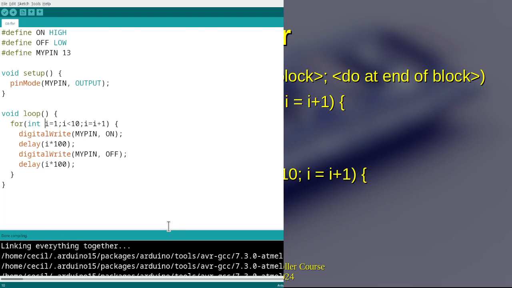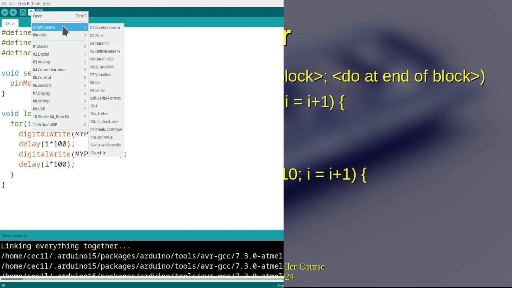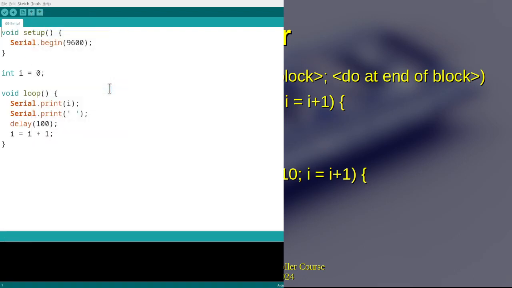Now we want to learn some other things. So let's open BrightSparks 09. Okay, and in 09, we start with a completely different concept. The concept of a serial port.